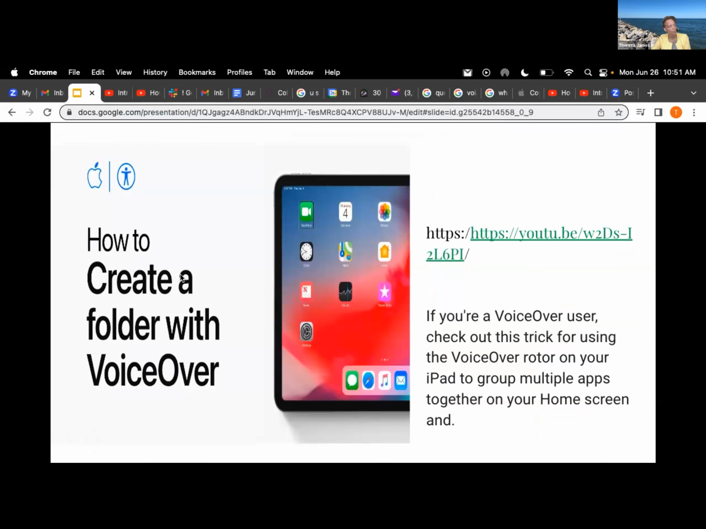All right, so the rotor allows you to do lots of things once it's, of course, set up. So it says here, how to create a folder with VoiceOver. If you're a VoiceOver user, check out this trick for using VoiceOver Rotor on your iPad to group multiple apps together on your home screen. So let's say you wanted to put a group of apps all in a folder, because those are the apps you're going to frequently use, and you want to be able to have VoiceOver tell you what's going on, be your eyes for you. So let's see what this video is saying.